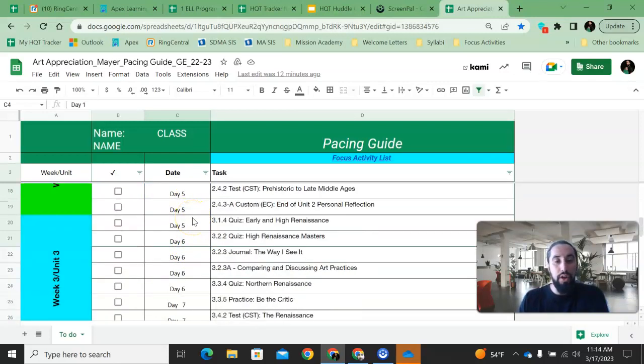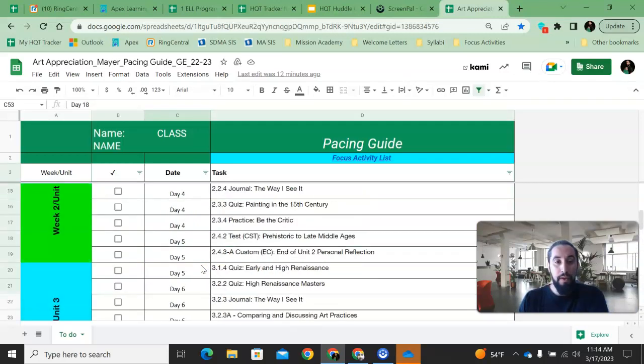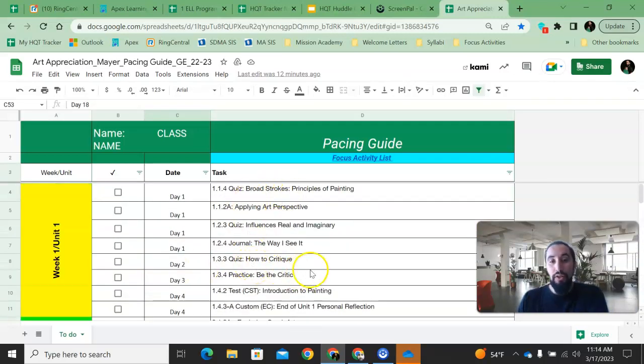If you scroll all the way to the bottom, you're going to see that this class, if you follow this pacing guide, should be done in 18 days. Every single assignment that is in Apex is also listed here. There shouldn't be any discrepancy, any difference. These are directly pulled from Apex, and you can see that there's quizzes, there's journals, there's practices, and there's the important tests, the unit test that we call CSTs.